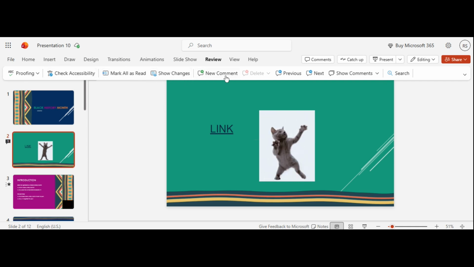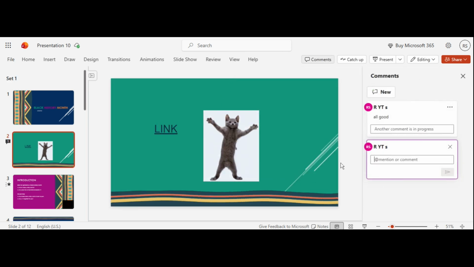To leave feedback on a specific slide, click on New Comment. After clicking it, select the area on the slide where you want the comment to appear. A comment box will open on the side of your screen. This is where you can type your feedback, suggestions, or questions. For example, you might suggest changing an image, clarifying a bullet point, or correcting a typo. Take your time and type your message clearly so the person reviewing it understands exactly what you mean.